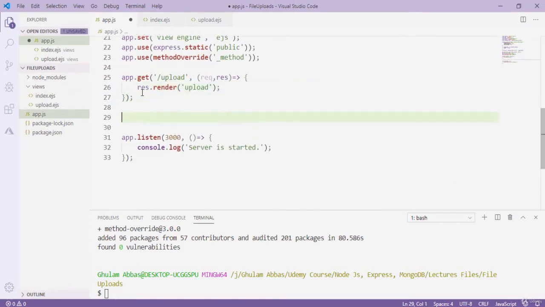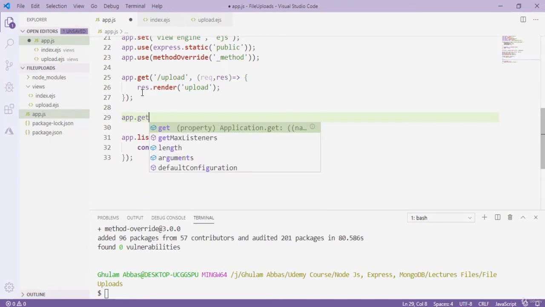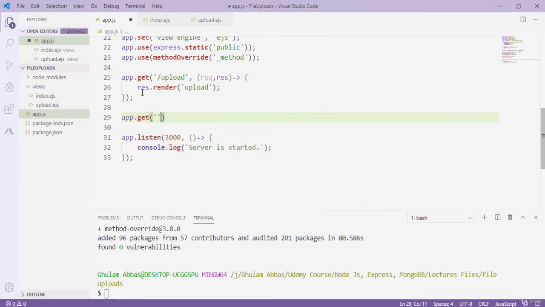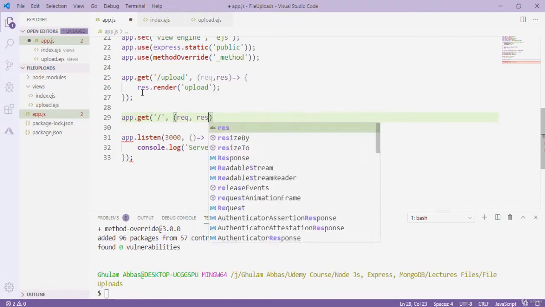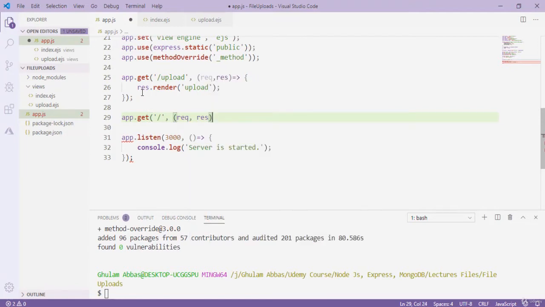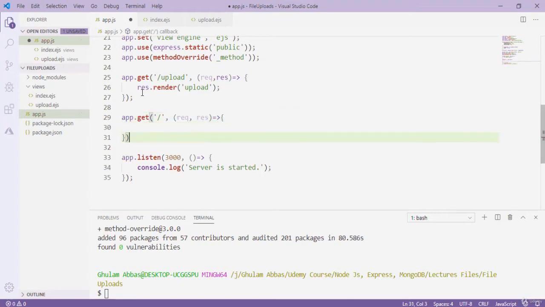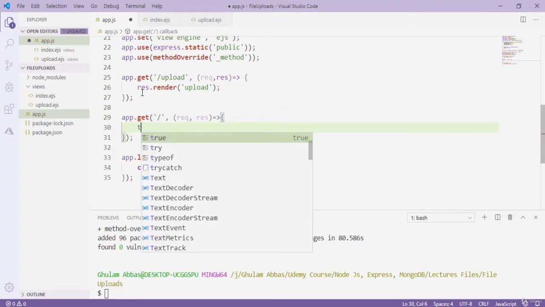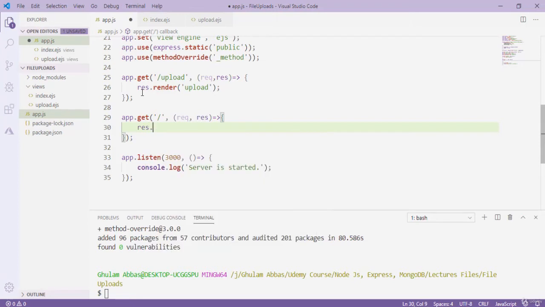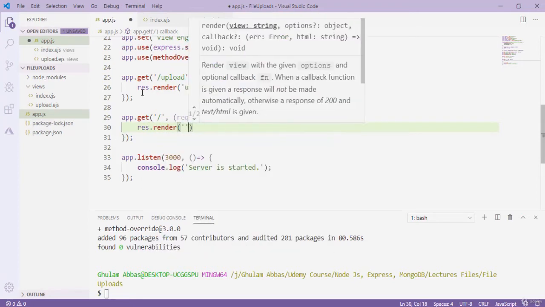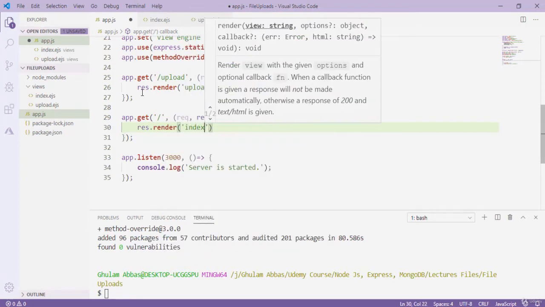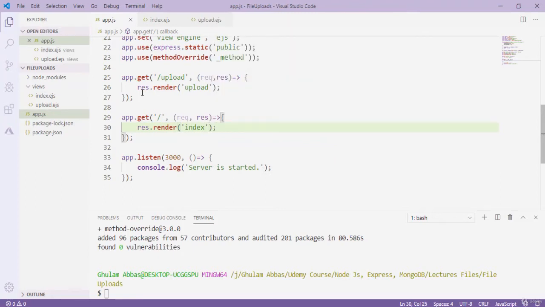Go back to my app.js and create a route for that. I simply type app.get. This is the home page, so / then a request, response, and then we have res.render, and I type index, like that. Okay, and I simply save that and type node app.js here to run my server.